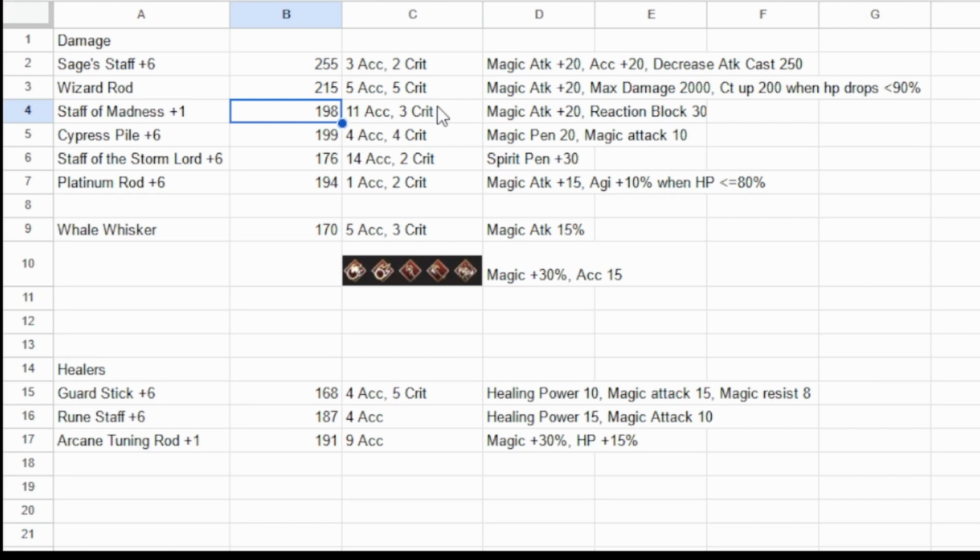For the Staff of the Stormlord, which is Renan's signature weapon, can be found in the Warrior of the Crystals missions.